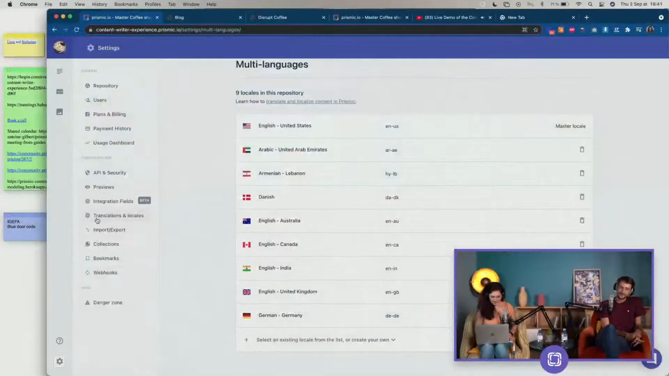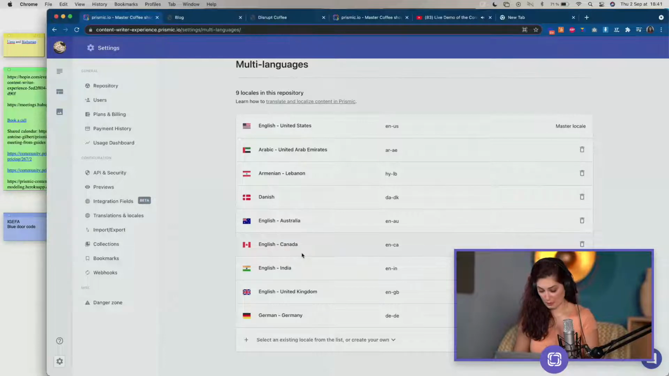I'll be showing you the translation and locales tab inside the settings right now. And as you can see, I have a lot of them enabled because guess what? It's unlimited. You can have as many as you want. You can scale to whatever market you want in any subscription that you are on. So you're welcome.